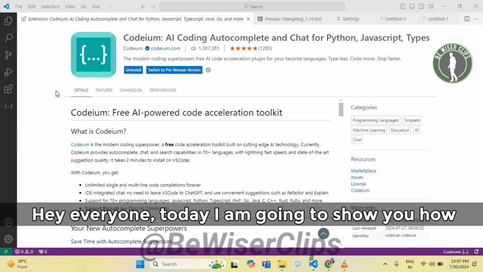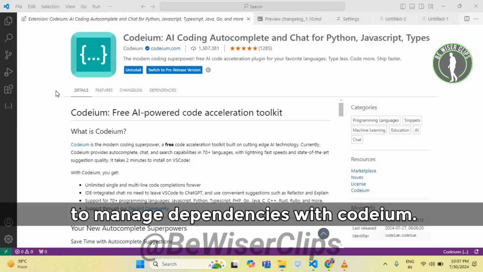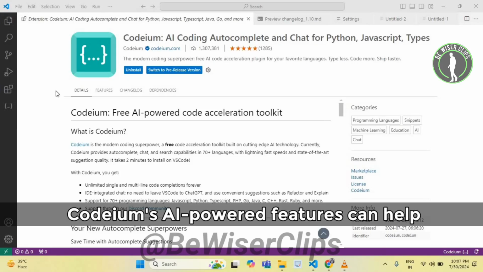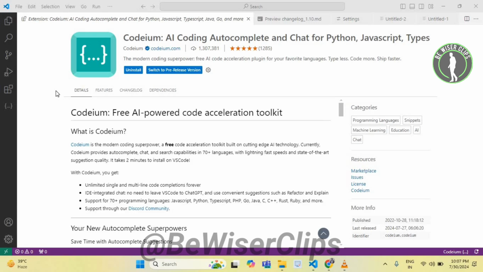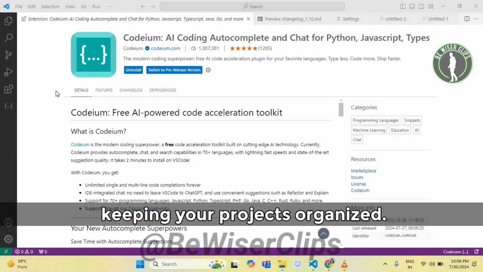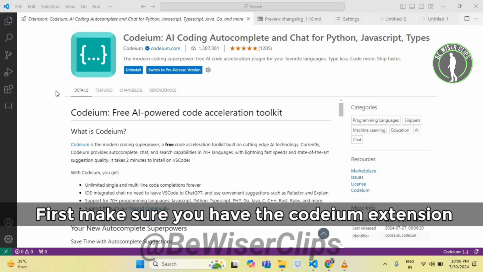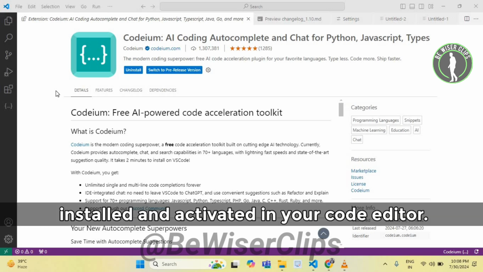Hey everyone, today I'm going to show you how to manage dependencies with Codeium. Codeium's AI-powered features can help streamline your dependency management and keep your projects organized. So let's get started. First, make sure you have the Codeium extension installed and activated in your code editor.